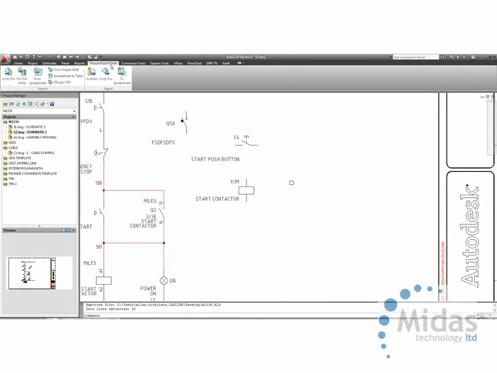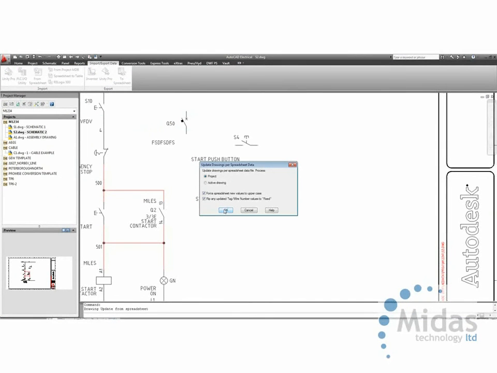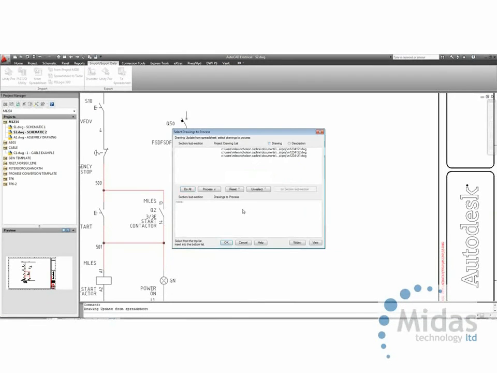I'm now going to select the Import Export Data ribbon again, but this time from Spreadsheet, Import from Spreadsheet, and point to the same spreadsheet. You can actually flip any updated tag values to be fixed, so it means that they can't be inadvertently changed.